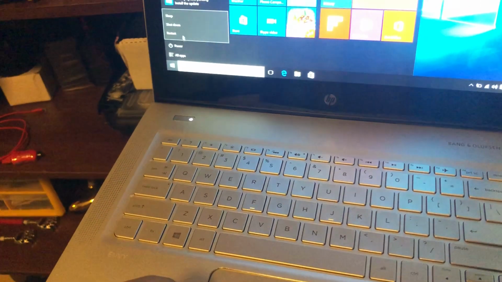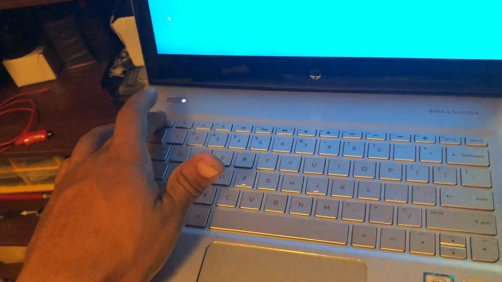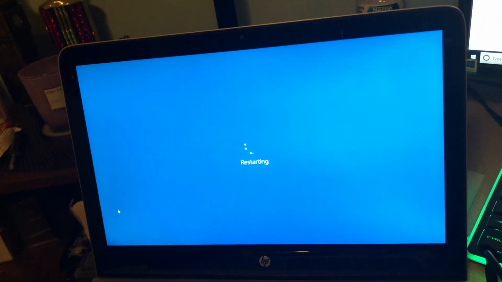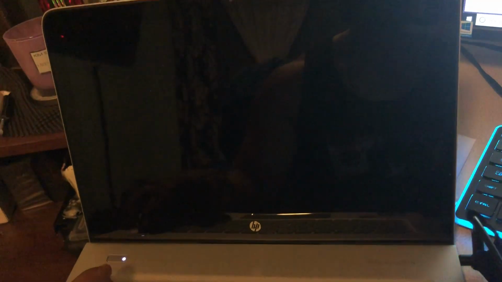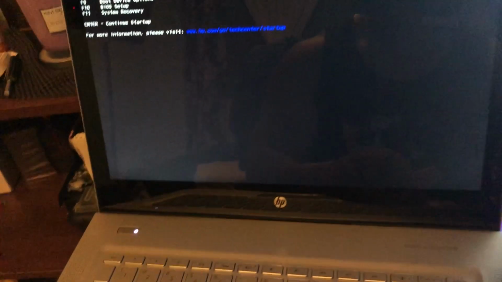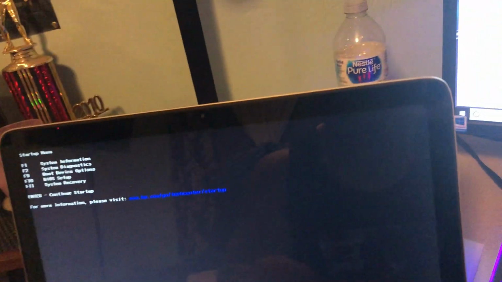So what you want to do is, when the computer is starting up, you want to press escape. And I'll show you the settings that you need to have. Because the solid state boots fast, you press escape till you see something down at the bottom left. Then you're going to go to BIOS setup, F10.